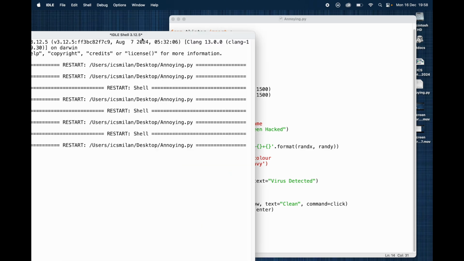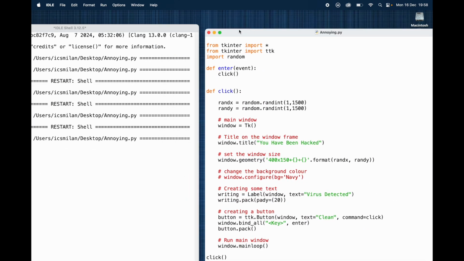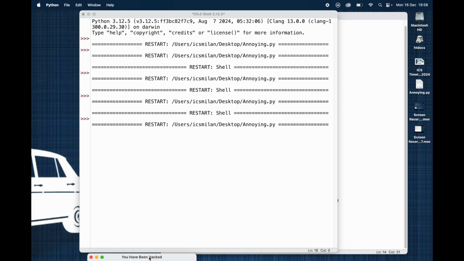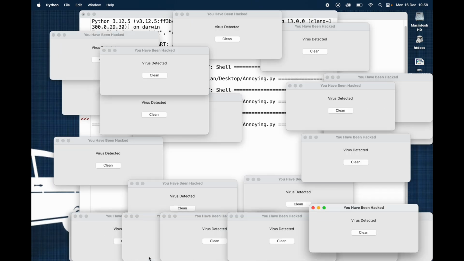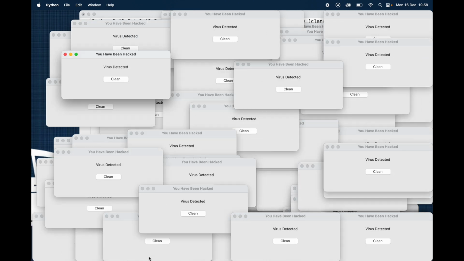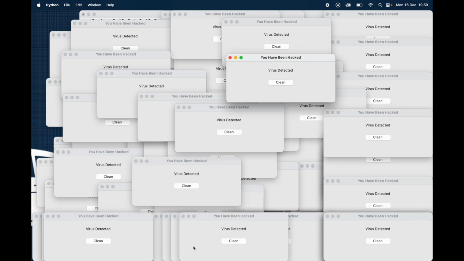Run module. Right, where did it go? Oh, here it is down there. There we go. Right, so you've been hacked. Good. So now you'll notice that those you've been hacked things are coming in everywhere. Now you might want to put the first one in a very specific position, but for me this is perfectly fine.